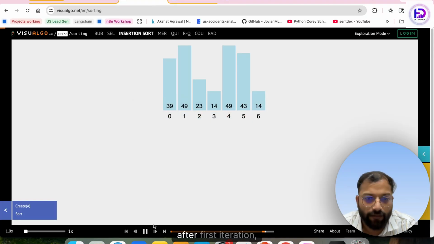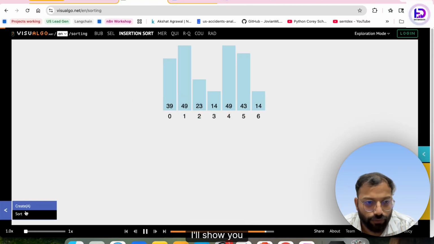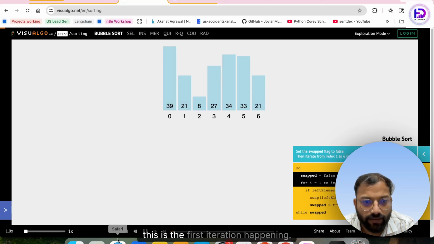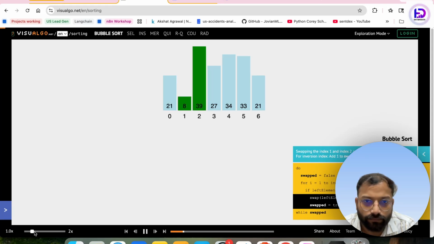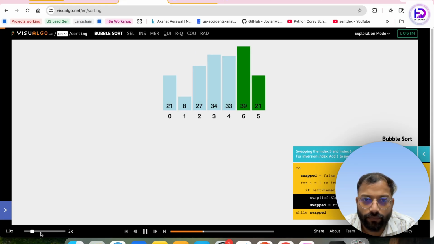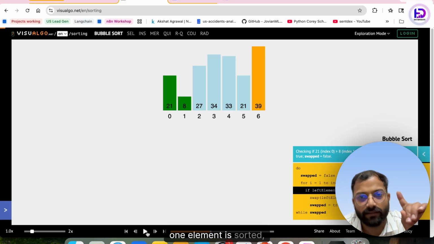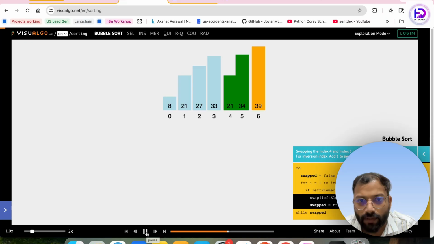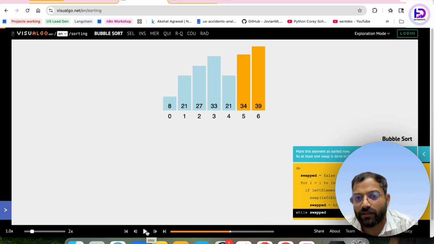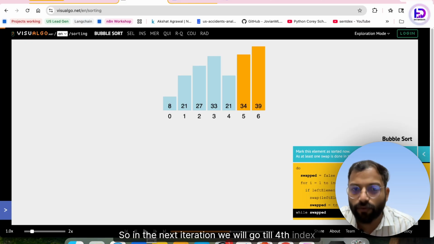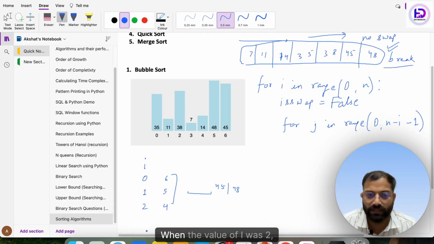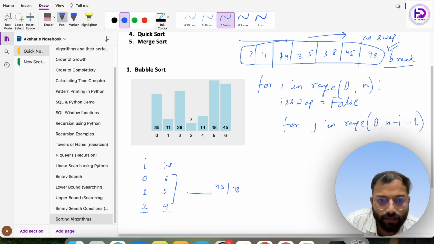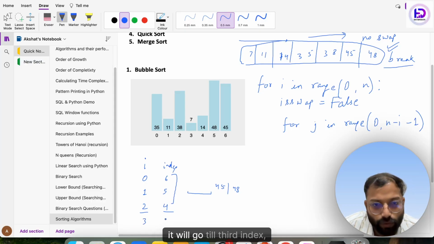If you see here, after the first iteration, I'll show you. Sorry, bubble sort. See, this was the first iteration happening. So after the first iteration, one element is sorted. 39 is at the last, which is the largest. This is the second iteration going on. After the second iteration, 34 is also at the last. So in the next iteration, we will go till the 4th index only. And that is what I am writing here. When the value of i was 2, that is the third iteration, it should go till the 4th index. Similarly, when the value of i is 3, it will go till the 3rd index, and so on and so forth.